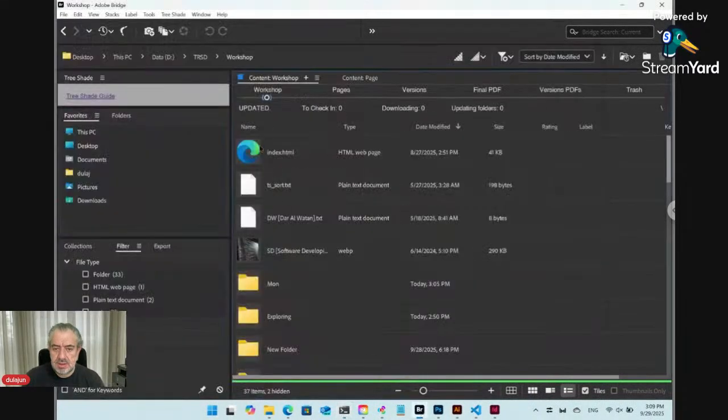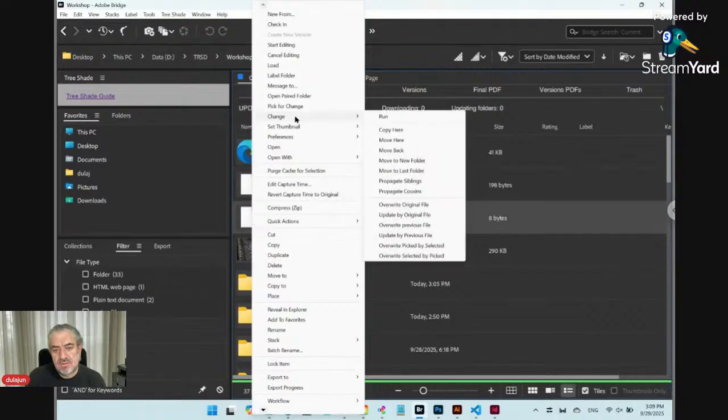And by the way, Adobe Bridge is also free. You can just make an Adobe account and install Adobe Bridge without the need to make a subscription. TreeShade is installed also in Adobe Bridge, and it gives Adobe Bridge content management system abilities and has many features for editing files and changing the file names or moving from folder to folder.